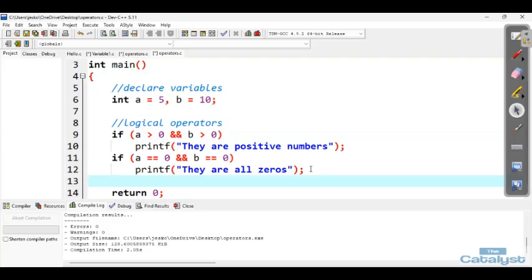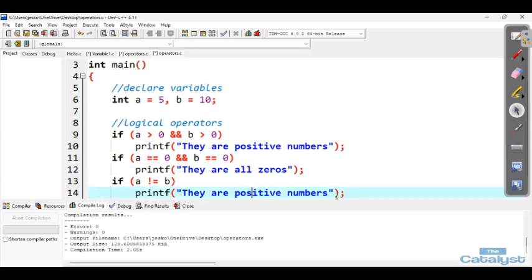Then the last one is to see if they are not equal. If A is not equal to B, just like we did previously, you will simply say A not equal to B. They are not equal. Simple. Okay, so let's see how it goes.